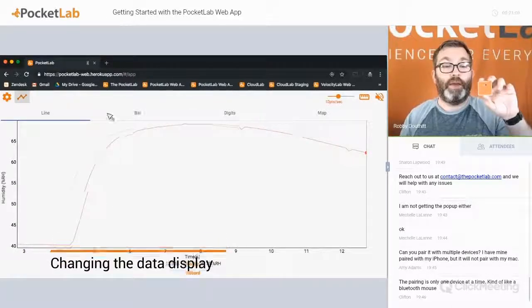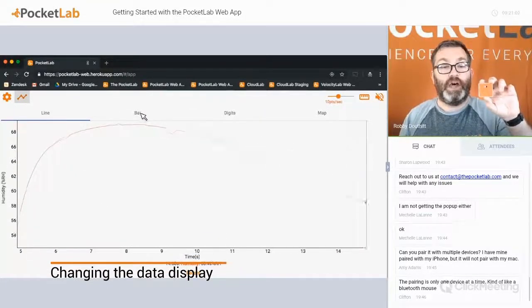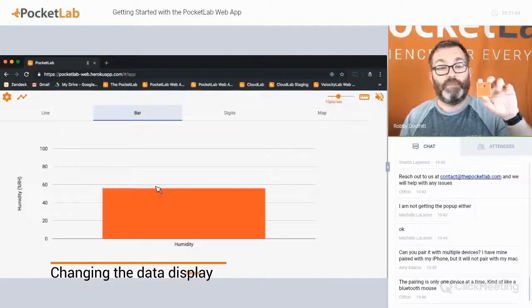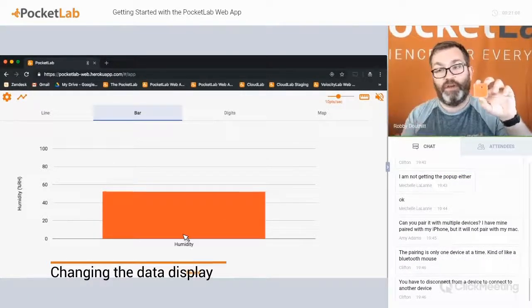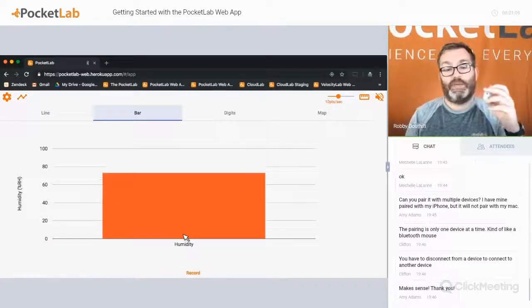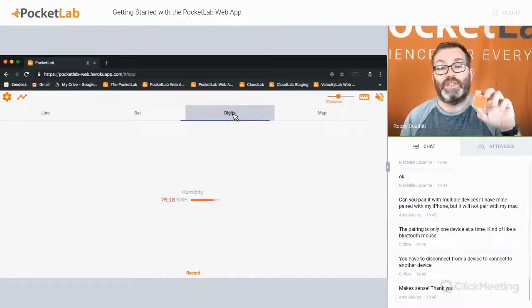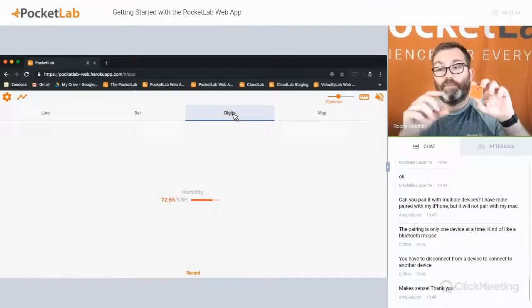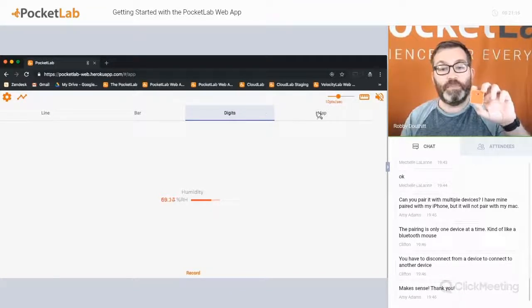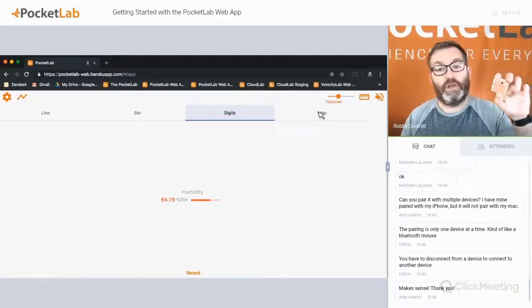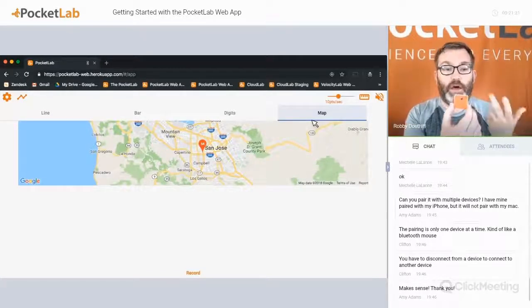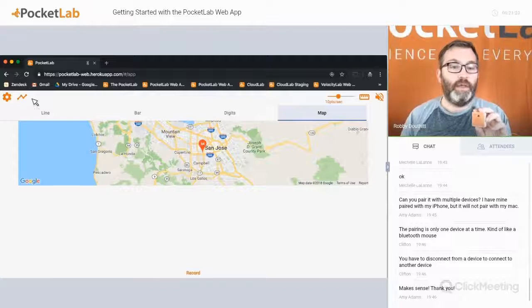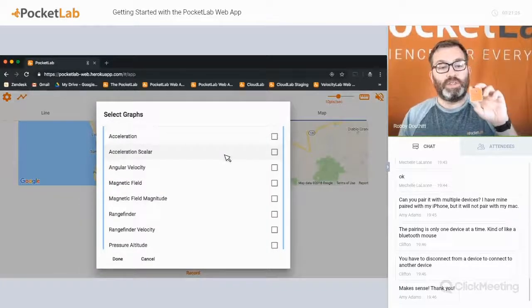If I click up here next to line graph, I can click on a bar graph here. And so I'm just getting another display of the data in a different way. I can click on digits and view that data as just single digits. And then if you allow your location data, you can view the data that you're looking at on a map. And then there's another what's called a weather view.